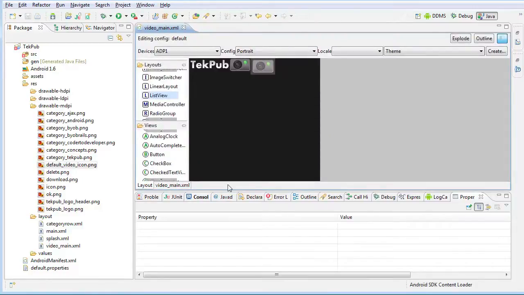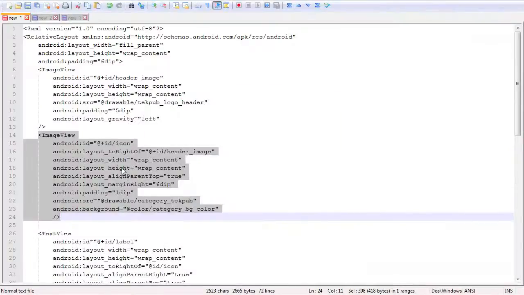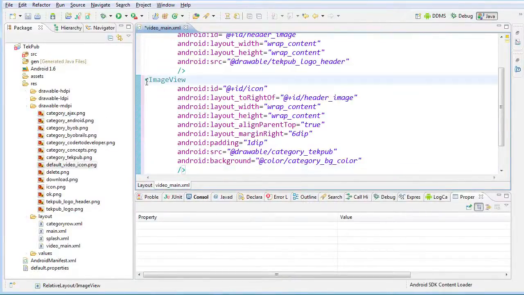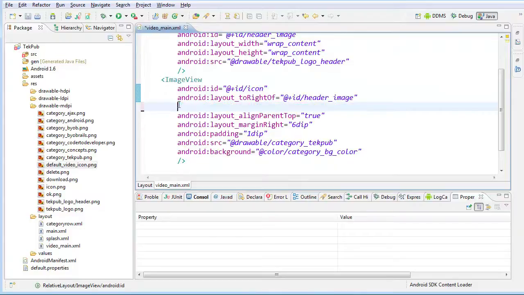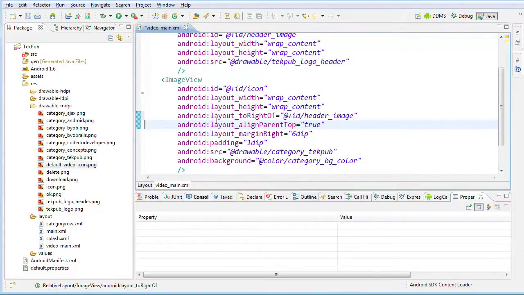Now I've just forced this to be over to the right. There's a couple other properties that I have already created for this, so I'm just going to copy those over from a piece of code here, and we'll explain those. So same type of thing, we have the icon, we're laying it out to the right of the header image. I'm going to move this little piece of code up so it makes a little more sense. So right of the header image. I've also added a few others here. Align parent top. What that means is I want to align the parents here.